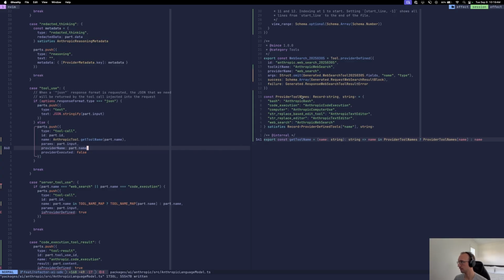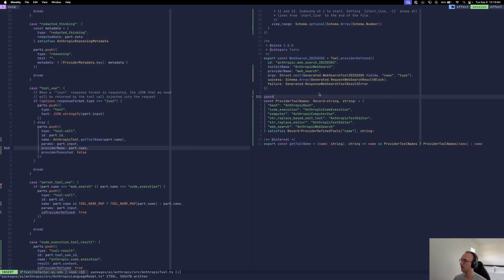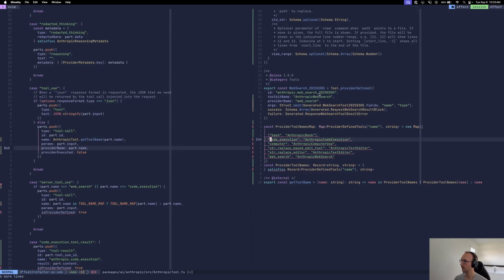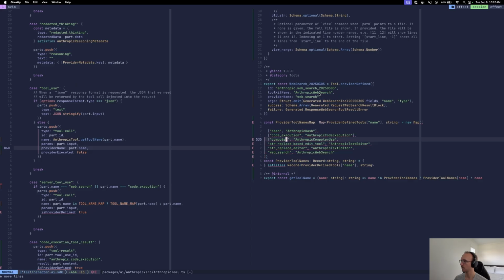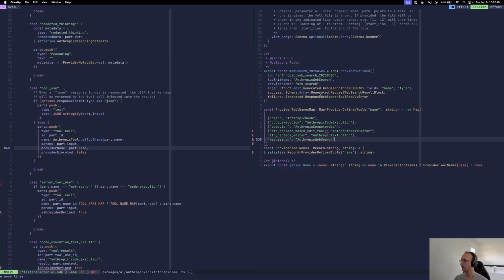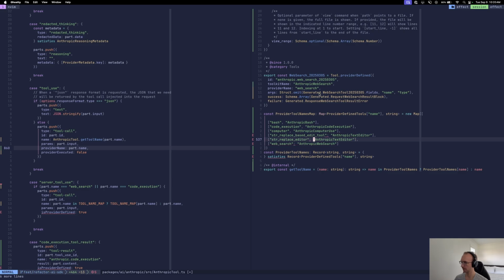And I wonder if it would be easier to do provider tool name map, provider defined tools non-null assertion, new map. It's probably slightly more efficient what we're going to do here instead.